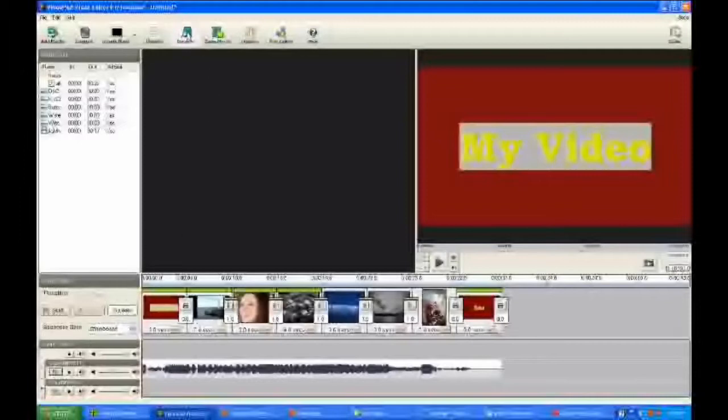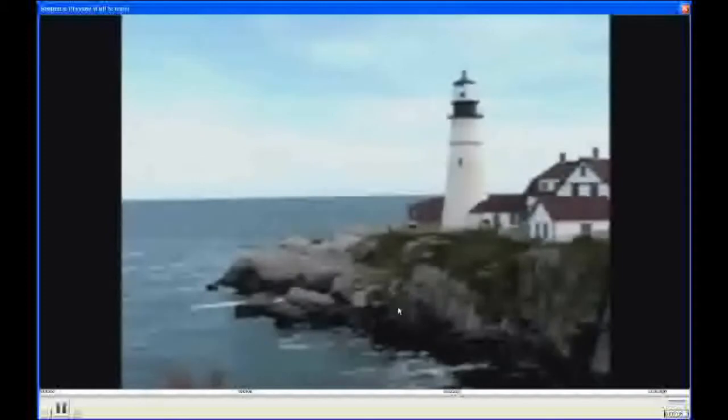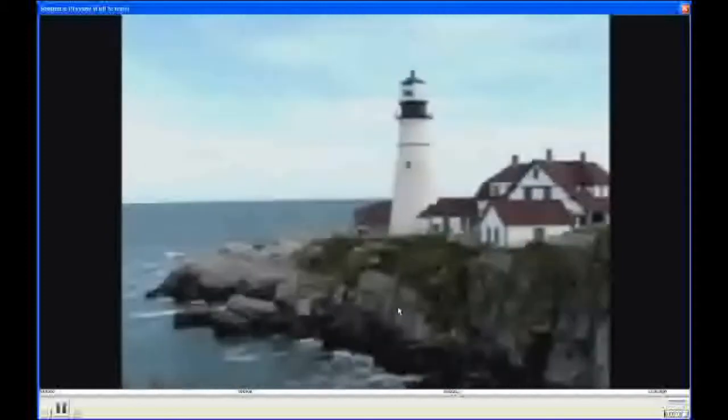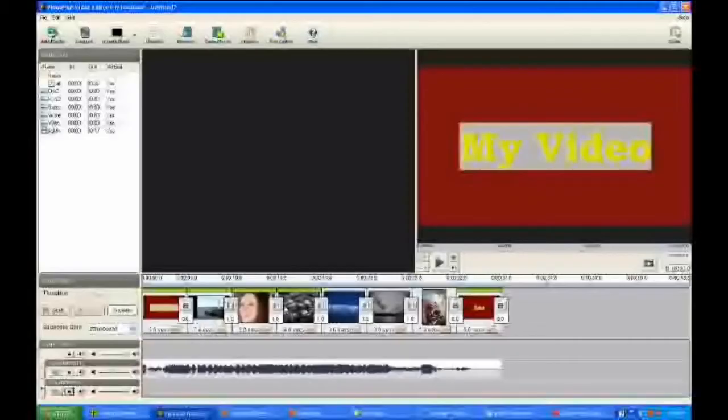I'm going to go up here to the preview button, and I'm going to click on it, and it is going to preview it in full screen. And once we've done that, if you like the preview and you're ready to save it, you would just go here to Save Movie.